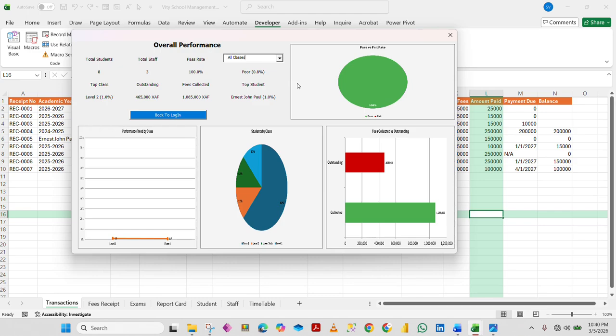This is a live summary. As you can see, now we have the total number of students that we have. We have 8 students. The total number of staff, we have 3. The pass rate is this one. And then top class, this level, we have astounding. The balance that is still pending that has not been paid is 465,000. Fees collected is this amount per student. And then our top student is NS John Paul.